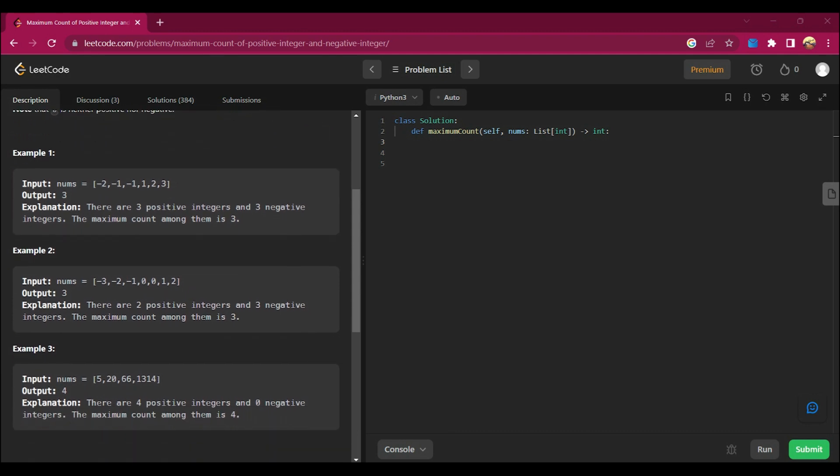So what we have to do here is count the number of positive integers and negative integers. Whoever has the highest count, we have to return that. Whoever has the maximum count of negative or positive respectively, we have to return those. So if you count negatives here, there are 3. If you count positives, there are 3. So both are the same.